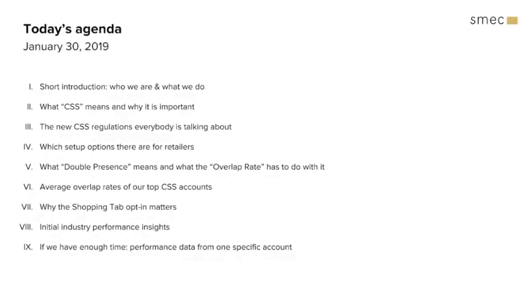And then we'll dive deeply into the setup options. So the types of CSS options that you can set up for retailers or if you're an agency for your clients. We'll look at the promises of CSS and so far what they've been delivering. So for example, we'll look at the double presence and what that means for overlap rates between CSS campaigns and Google Shopping Europe campaigns if you are using both. We will also then take you into the overlap rates of some of our own top CSS accounts, and that information will be shared with you, and I hope that will be useful.